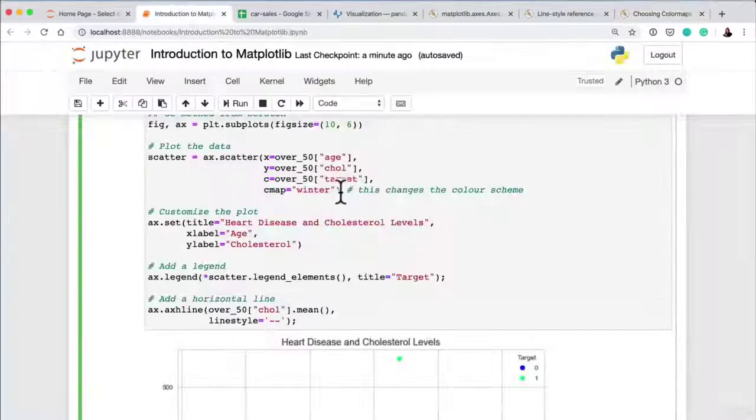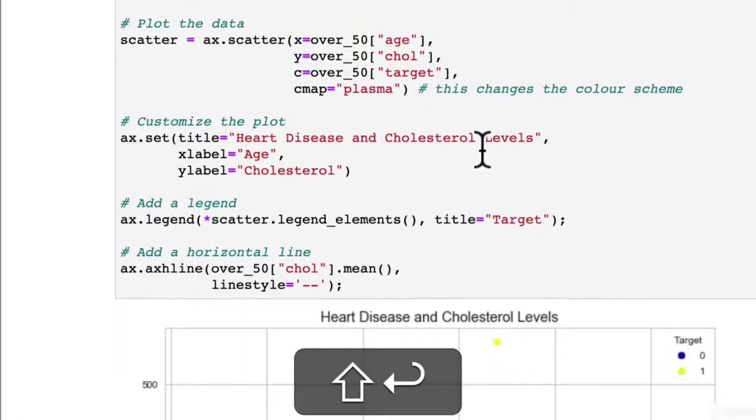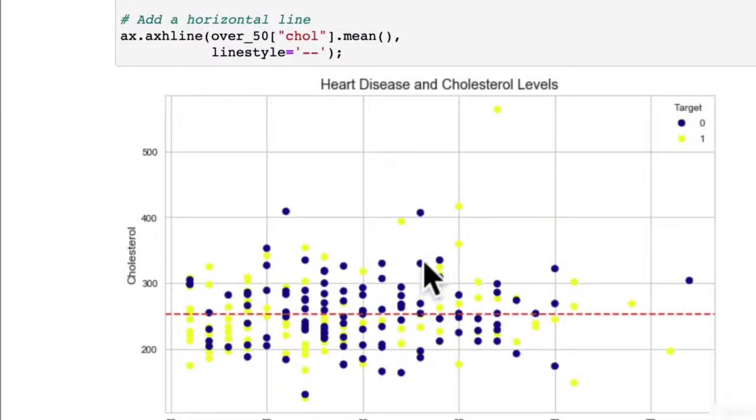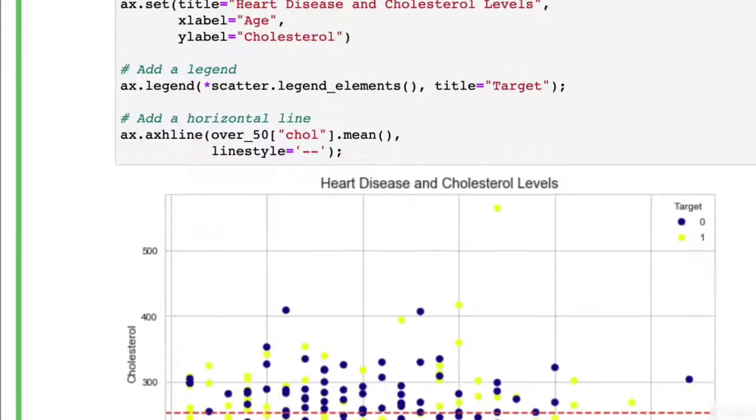So let's go back to our notebook. We might type in plasma. Okay, so it's changed it back. I personally prefer winter. You can also do summer. Let's see what that looks like.